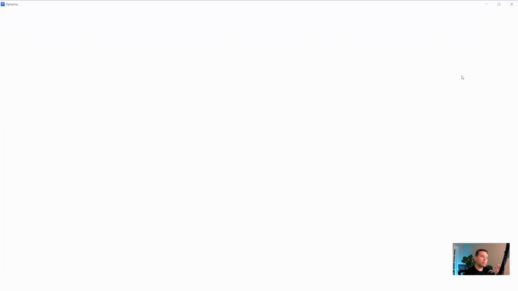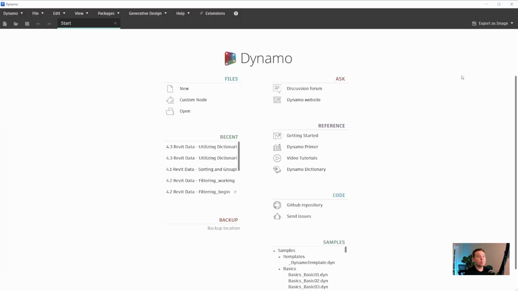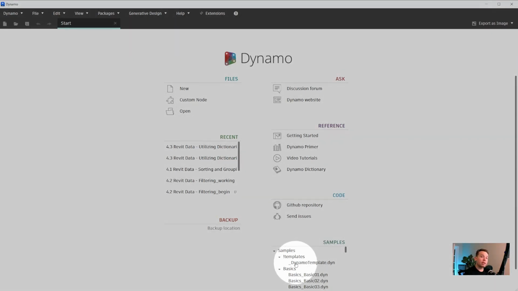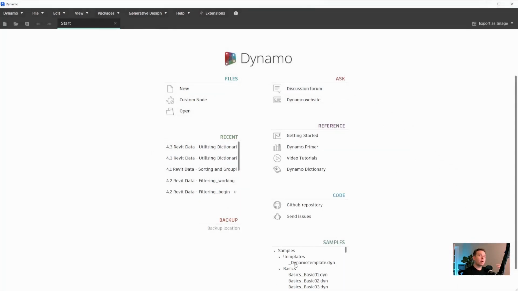For this example, we are going to start a new blank workspace. We're not going to click New though, we're going to reinforce that thinking of using the template. So we're going to go ahead and start with this Dynamo template in the samples folder that we created in a previous lesson. If you don't have that created, you can revisit that lesson, or you can just open the Dynamo template in the sample files for this lesson. Those are always available to you.